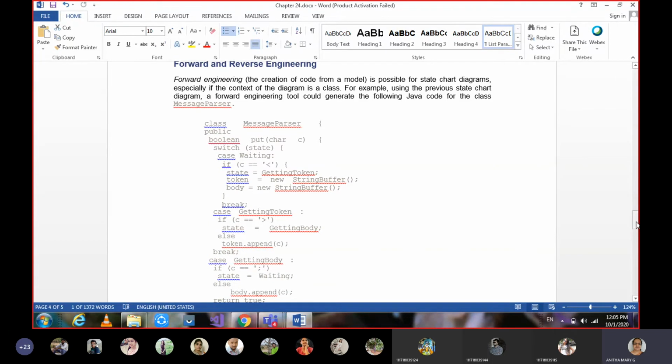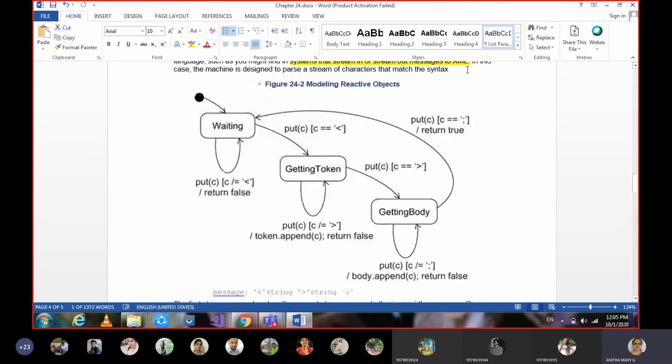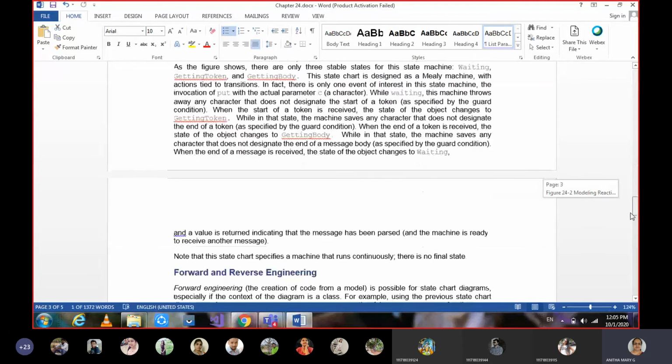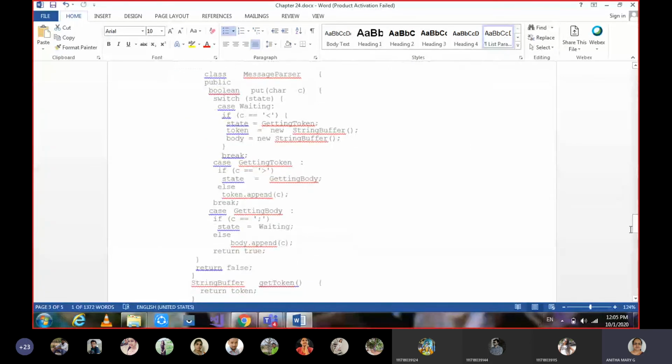So if you see the example here, the same example, this diagram we call a model, and when we forward engineer that, here we are talking about states, right? For the switch case we can pass the parameter as state. Imagine the diagram, whatever the model we have been talking about till now. It is about the message passer, and these are the initial things, and we are giving switch with the parameter state. So what are the different states we have come across? Waiting state, getting token state, getting body state.